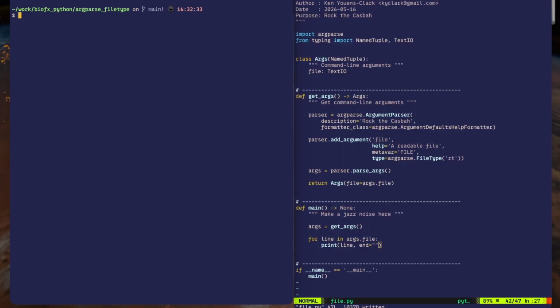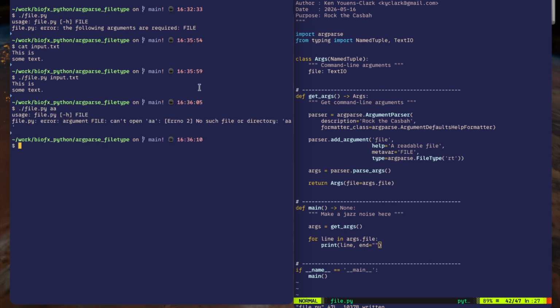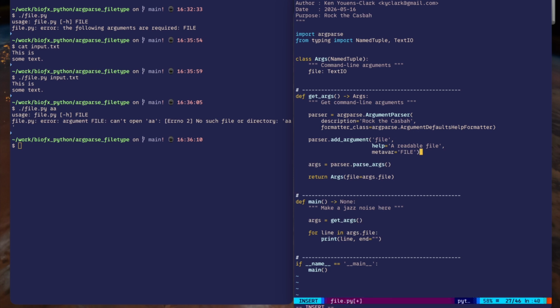If we go in, and I just have an example here in this directory, if we run this with no arguments, we should get a help that tells us that a file is required here. I have a little input file that has 2 lines of text, says this is some text. If I run this on input.txt, it's going to print the input lines. And if I run this on something like AA, which doesn't exist, then it's going to give us this nice error message. So how could we try to get this kind of behavior if we're not going to use argparse file type? Well, let's just take that away.